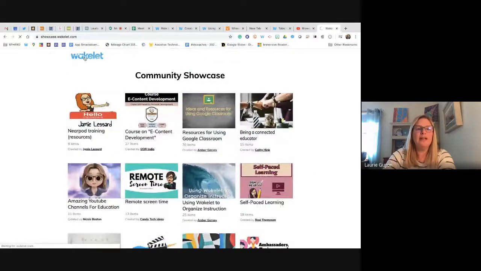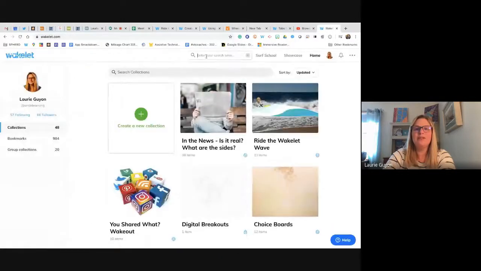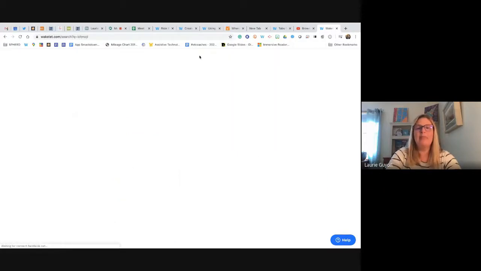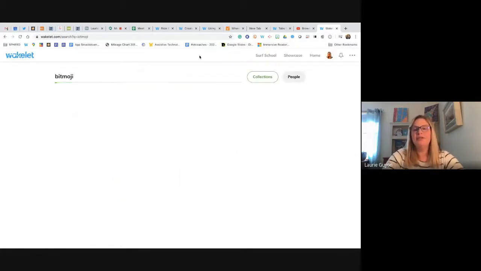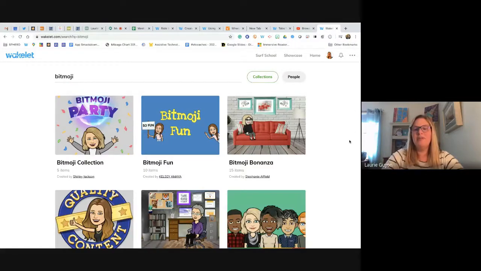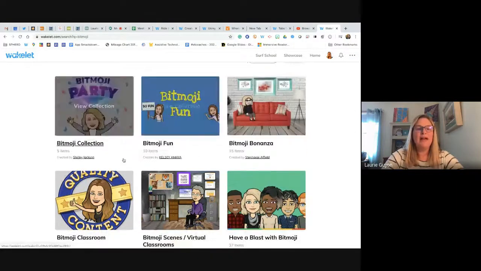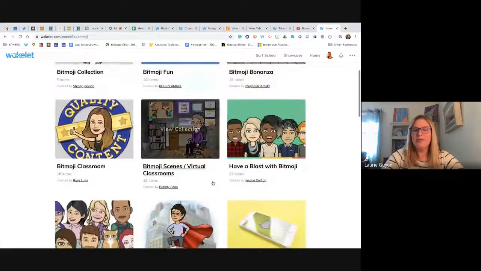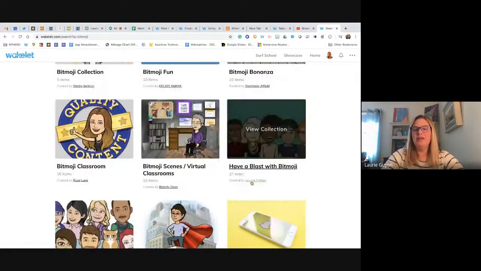So if I go back into Wakelet and I click on search, and let's say I'm looking up Bitmoji, because that's kind of the new thing right now, right? I click on that. It's going to show me lots of collections of people that have put Bitmojis on. If I'm not sure if it's a good one, I can click on a person, like Jessica Carlton, who has 27 items in her collection. I want to check her out.